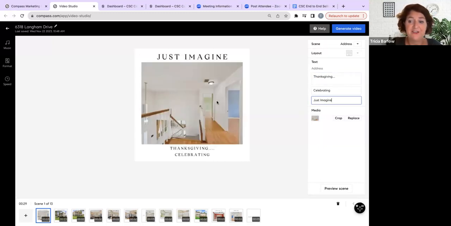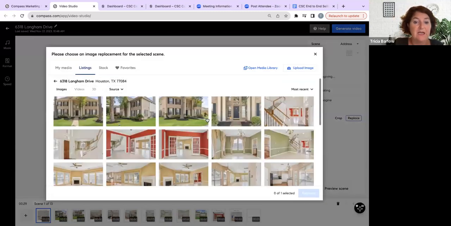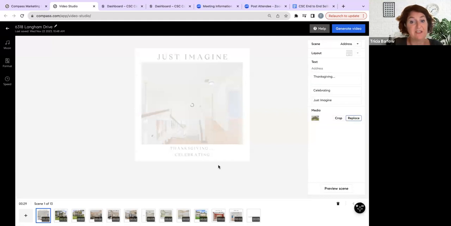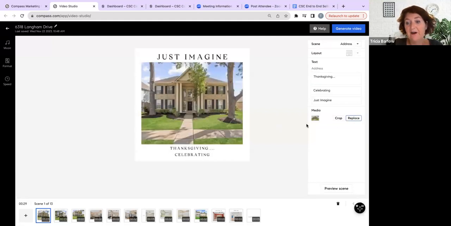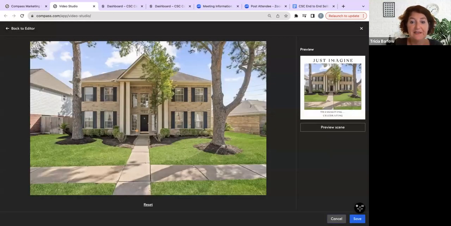Now I'm going to change this photo because I don't like it. So I'm going to select replace, and I'm going to choose this one because it's a much nicer photo. Now on the crop, if there's something here you don't like, this tree for example, say it was actually really ugly, like whoever planted their tree in the middle of their house, I'm sorry, why? You know, I like things symmetrical.